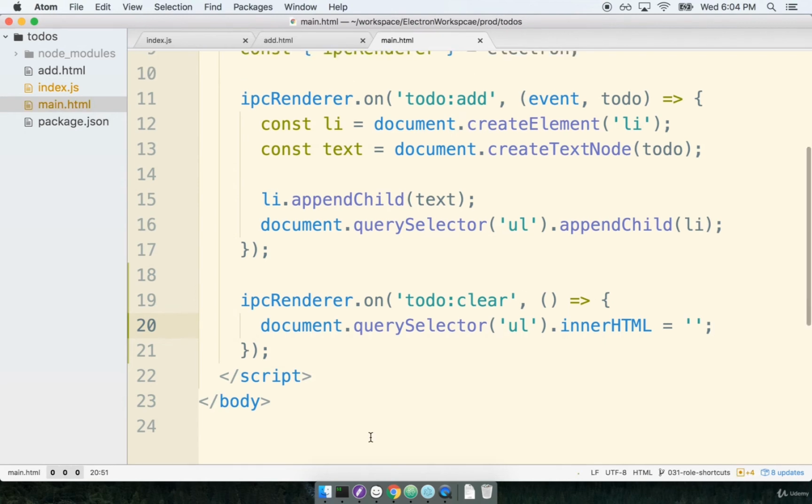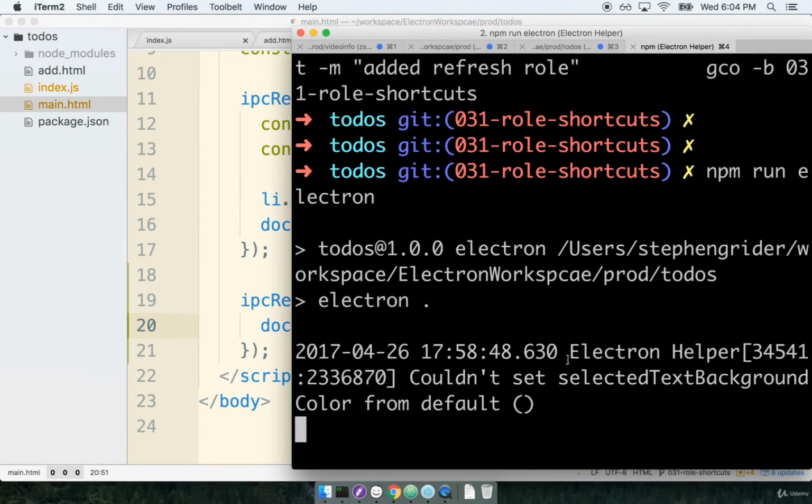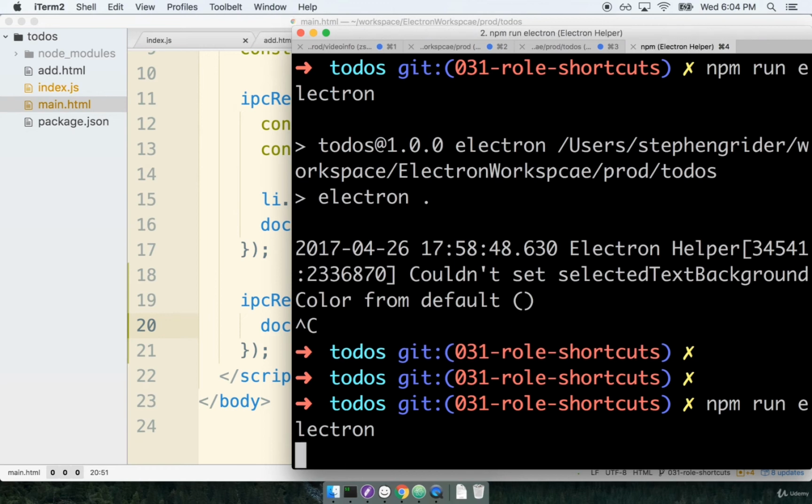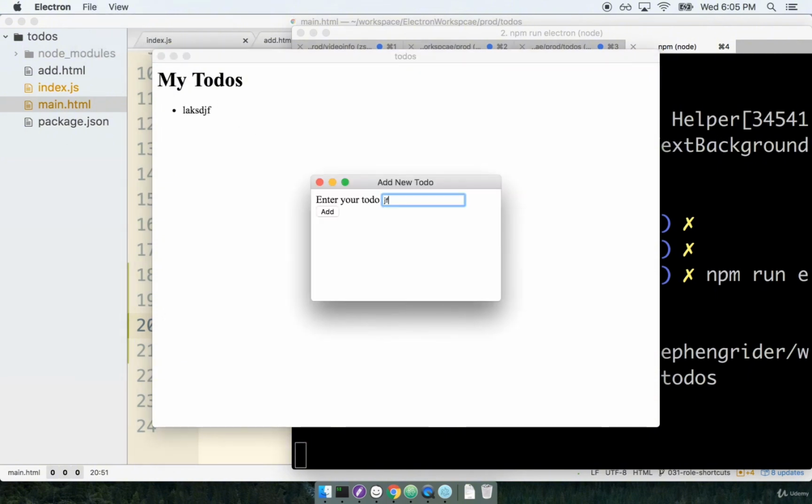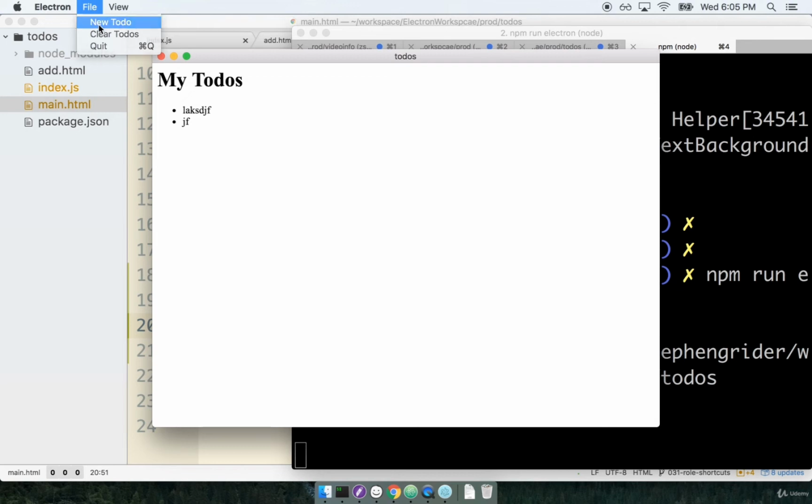Okay, I think that we are ready for a test. So of course, we'll go through restarting the Electron process. I will add a couple to-dos here. So there's 1, 2, 3. And then we will click on the Clear To-Dos item right here. And it clears out the whole list of to-dos.